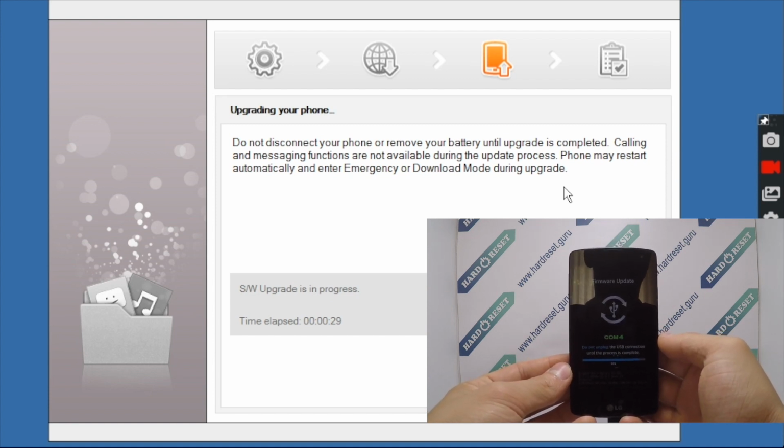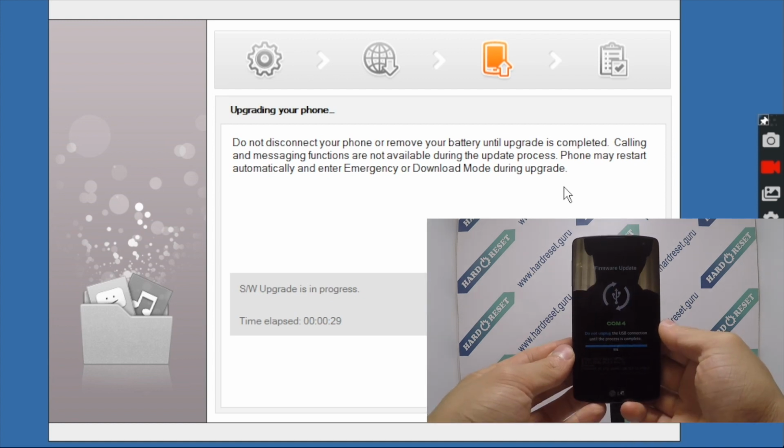Your device will now restart. Successfully, the latest version of firmware is installed.